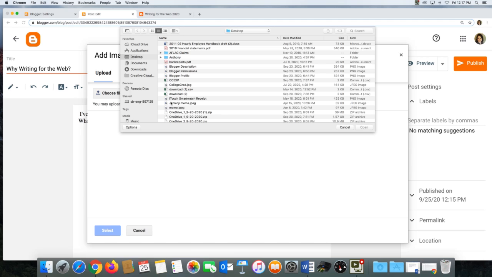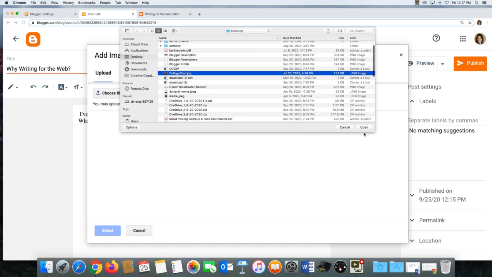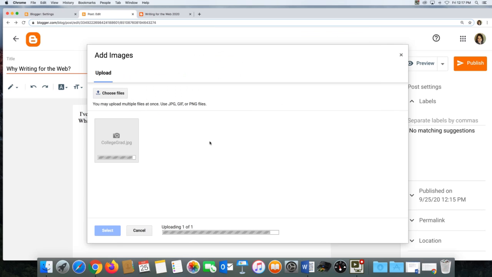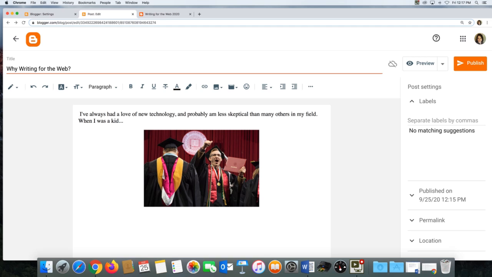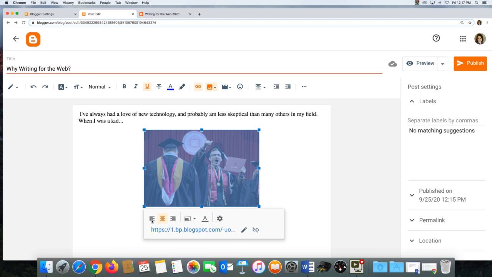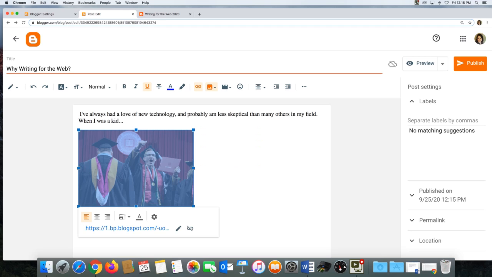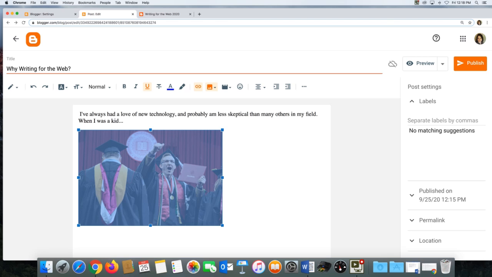So let's see what I have. I will do a quick one like this, open, give you a sense. Select, and then if you click on it, it gives you some things. I want it to be left aligned to fit well here. I can make it small, medium, large, extra large. Maybe I want it a little bit bigger. Yeah, so you can play with this here.